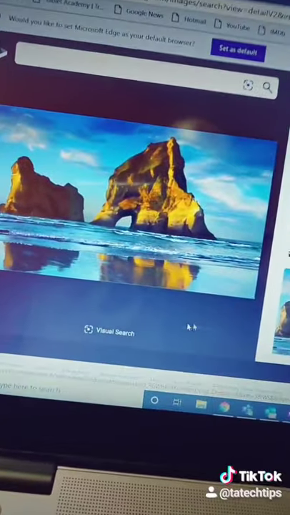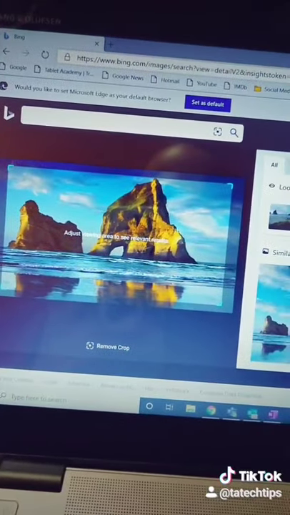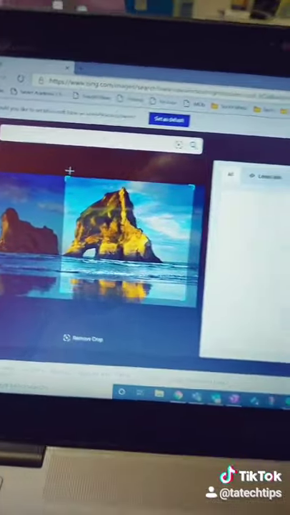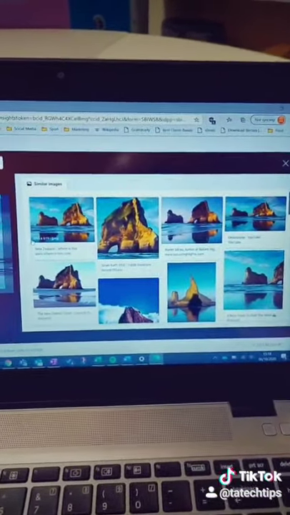And also you can edit your image within the search. So if you want to crop it while you're in the image, you can do so, and it will carry on searching for images very similar. Nice and easy.